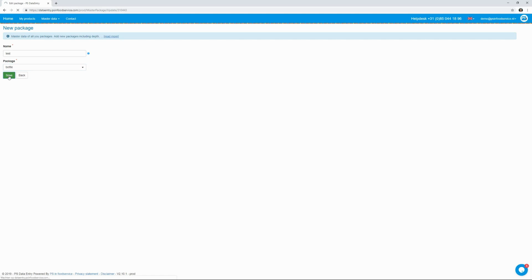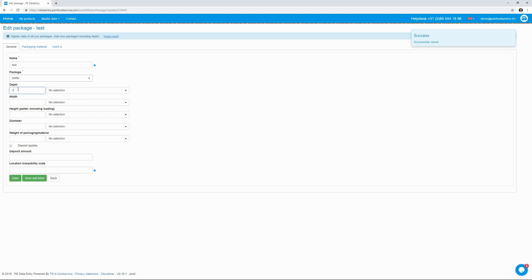After you click save, you need to add the dimensions of the packaging. The weight of the material as well as the deposit amount and the location traceability code are optional. Do not forget to also add the boxes and or pallets if you use these. You can select the packaging within the logistic information when you created a product.